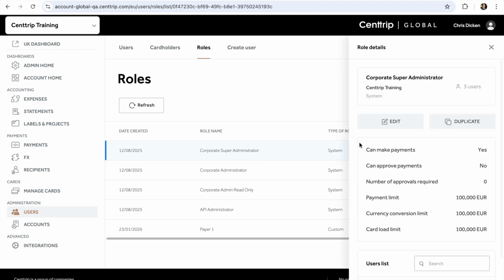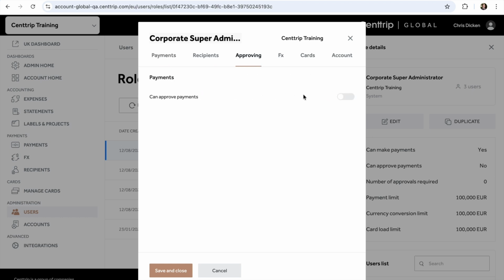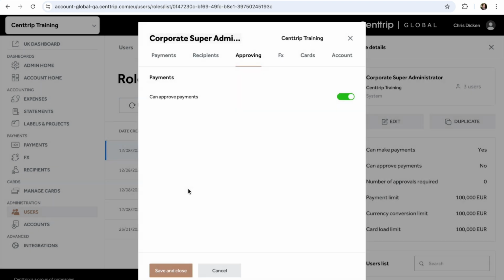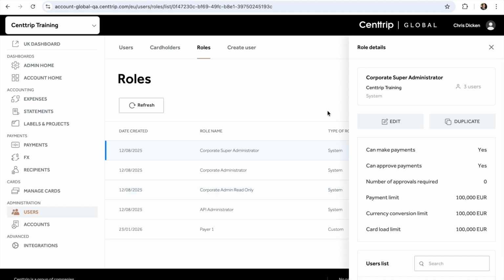Because by default, the CSAs don't have the ability to approve payments. We need to activate that functionality. So all I'm going to do is go into the corporate super administrator role and tick where it says can approve payments. That means anyone with the CSA role, and in this case it's 3 users, now has the ability to approve payments. So that's marvelous. That is good. We've got that.